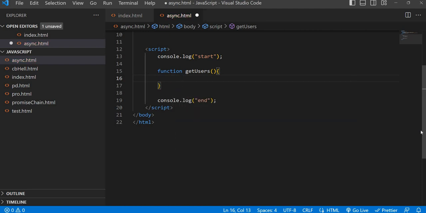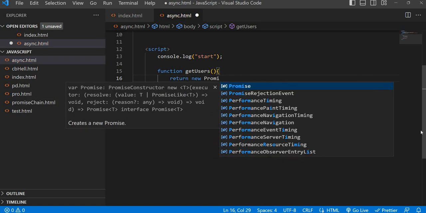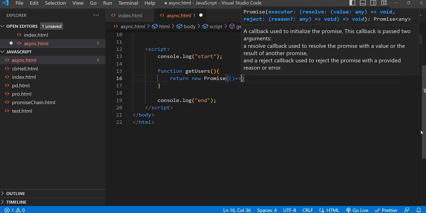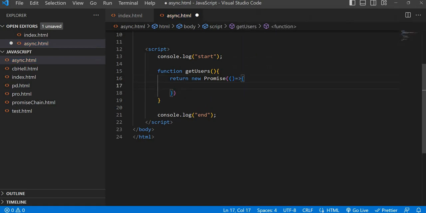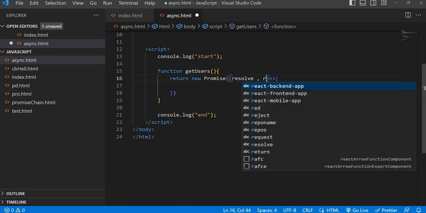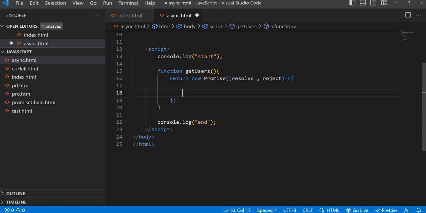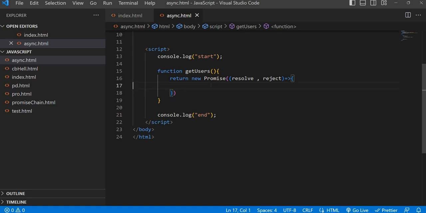So we return a new promise. What is the syntax of the promise? This promise expects a callback function, and it has two arguments: resolve and reject. You can utilize them at your choice. Normally, we send a request to the server, get the data, and based on whether it is resolve or reject, we take that action.